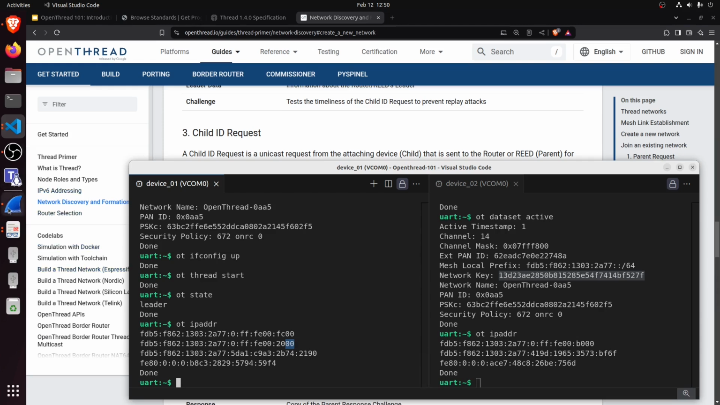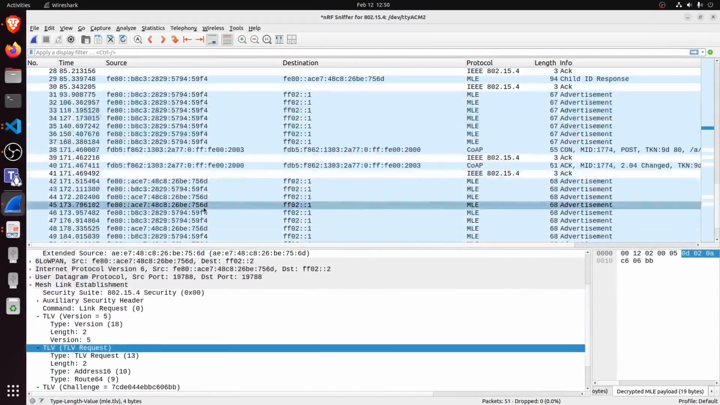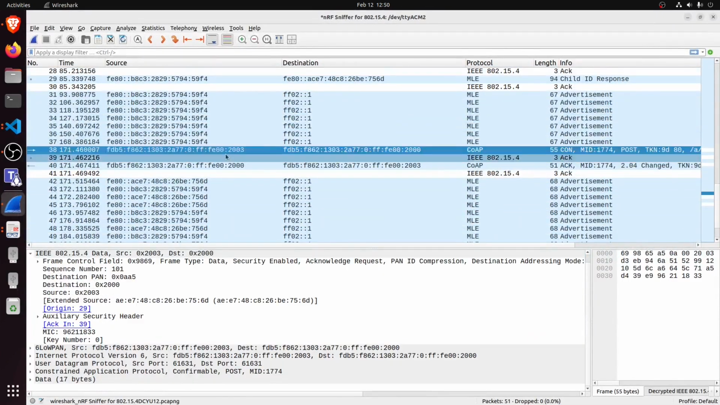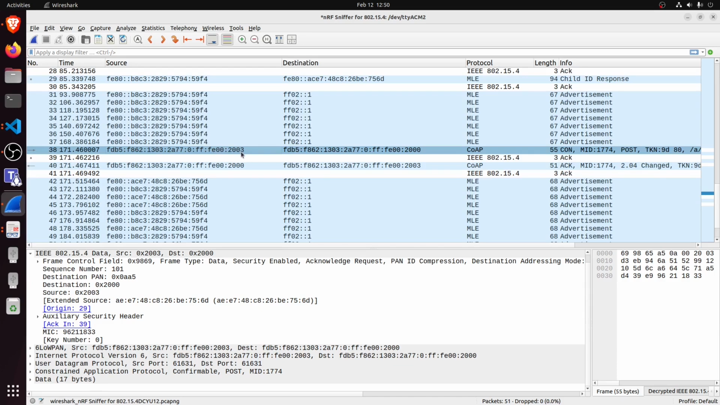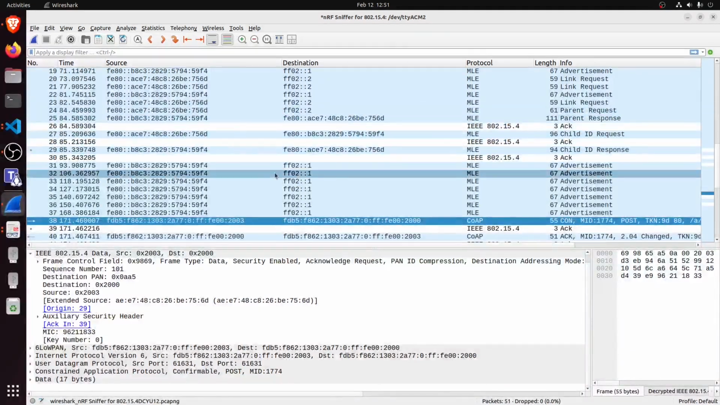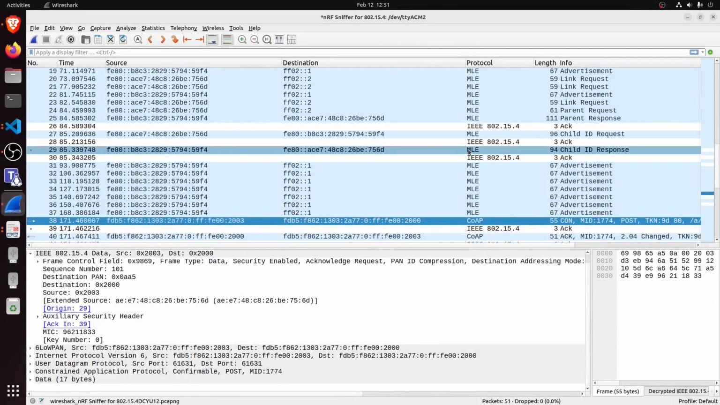And if you look here, the source address is 2003. That means the router ID for the device that was connected was 20, and then the child had the ID of 03. So this is the process where this device is trying to get this child ID. And maybe we will see the 03 ID here in the response. Let's see.